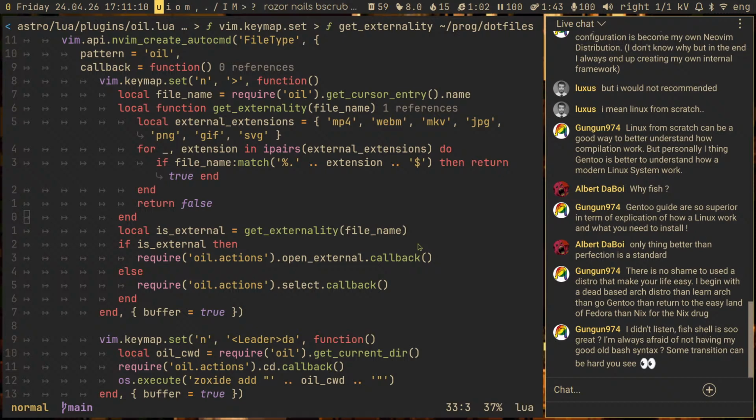And then listen, Fish Shell is so great. I'm always afraid of not having my good old bash syntax. Some transitions can be hard, you see. Well, I'm a trans person, so transition is probably easier for me. I don't know, but I'm also autistic, so then transition is harder for me. So I'm not sure where I stand really.